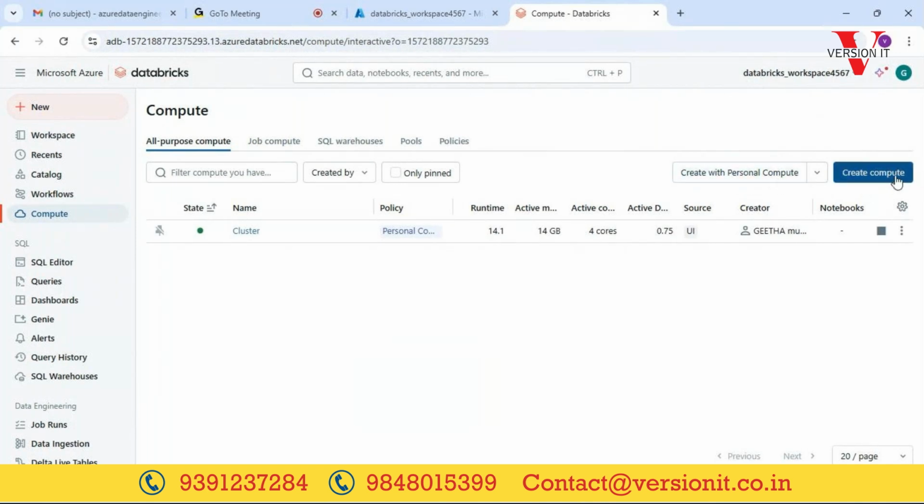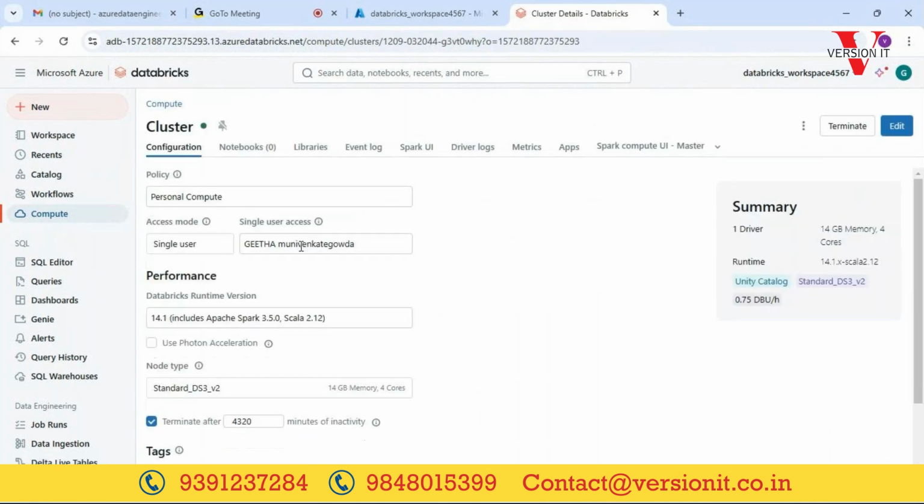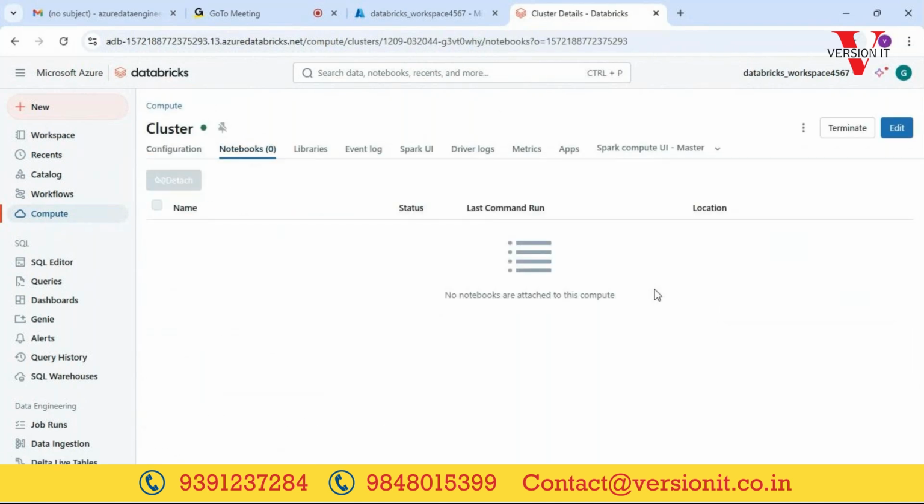This one will have multiple options: job purpose and all purpose, and single mode, multiple mode. All those things will be discussed. Don't worry. So what are the clusters you created, and how many notebooks does it show? Suppose I created this cluster, how many notebooks have been attached to it in real time?